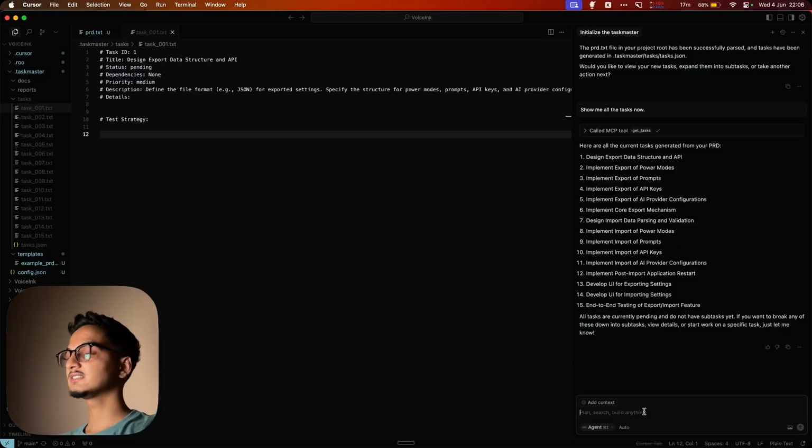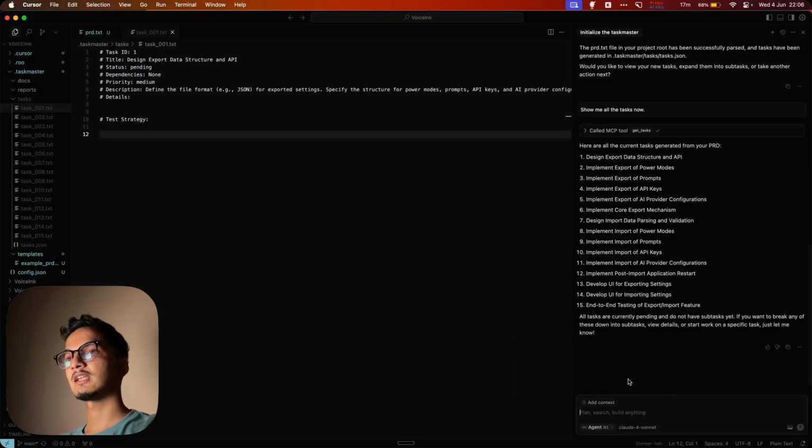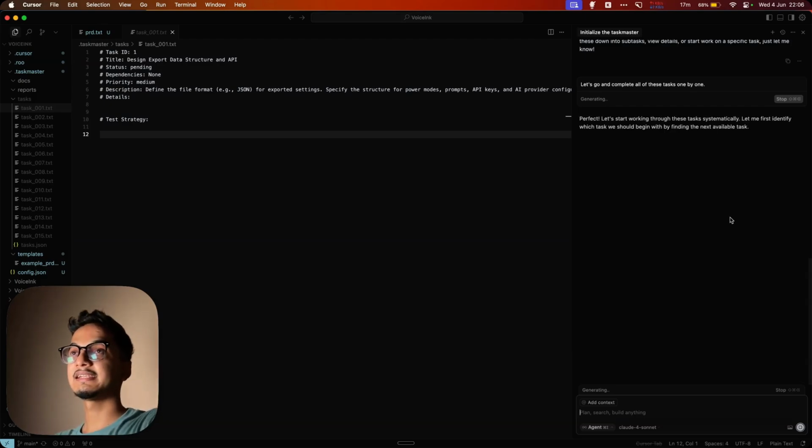Right. Now you can just tell it to build all the features one by one. I'll use Claude Sonnet 4 for this. Let's go and complete all of these tasks one by one. Now, this is the beauty of Task Manager. All you need to do now is relax, sit back, and let it complete.